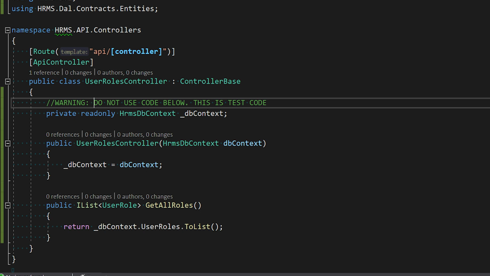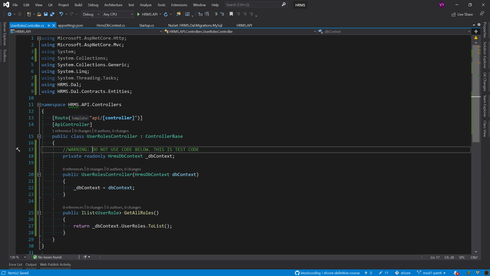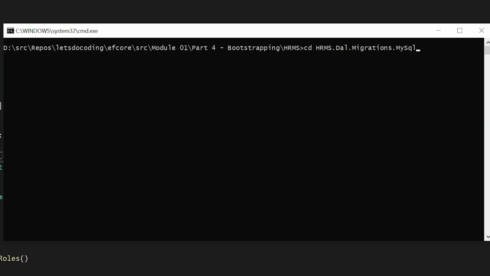But before we do that, one thing that we need to do is to set up our migrations. So migration is something that we are going to see in the next video in detail, but let's just quickly add those. And how can we do that? I'll just quickly run the commands for now. Probably we will go into more details in the next video. So let me just open my command prompt and move to my MySQL migrations project.